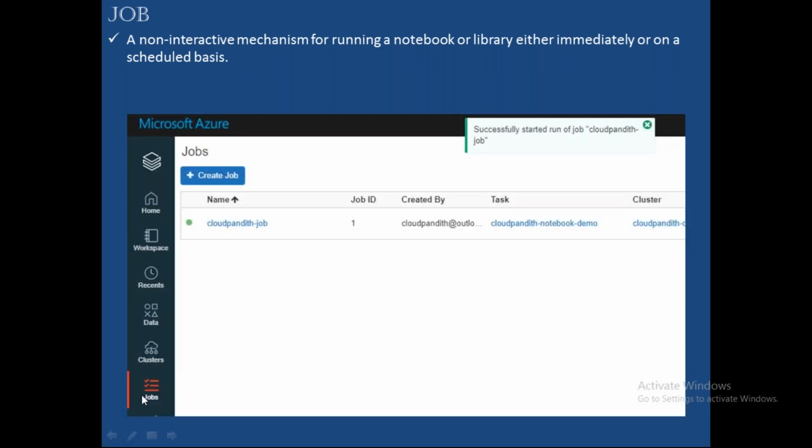See how to create jobs. From the jobs page, you click create job. You need to give the job name, then you need to attach which notebook to execute and on which cluster you want to execute. Who has created it will be attached automatically based on the ID you have logged in with. The job ID will also be created automatically.